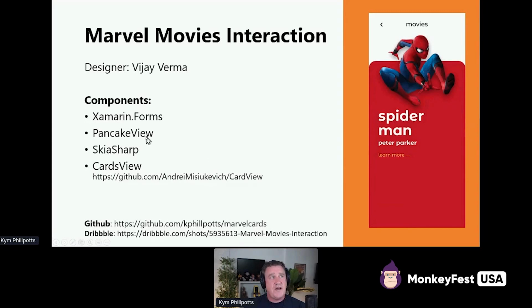Now, again, I think nowadays, with all of the enhancements that have happened with Xamarin Forms, we could actually get away without the Pancake View and the SkiaSharp, right? Because really that was used to create some of the rounding that we can now get for free. The real hero here, I think, is this Cards View, which is by Andre. This is a really, really cool control. It gives very flexible ways of producing carousel views effectively. So let's have a look at this application.